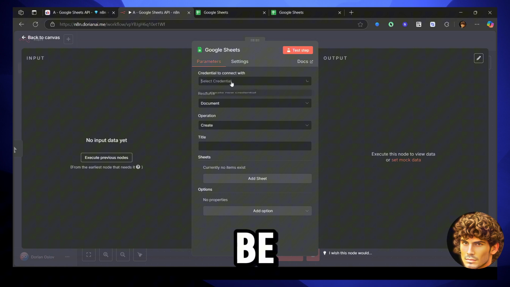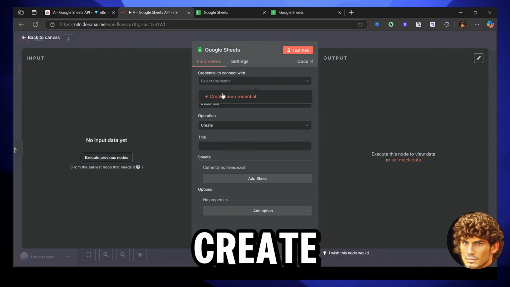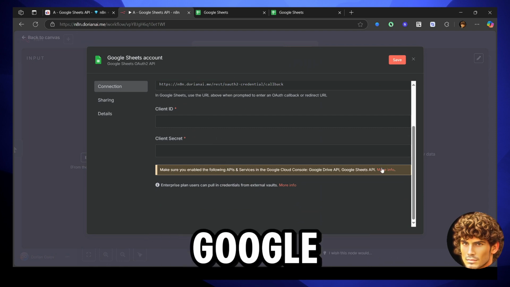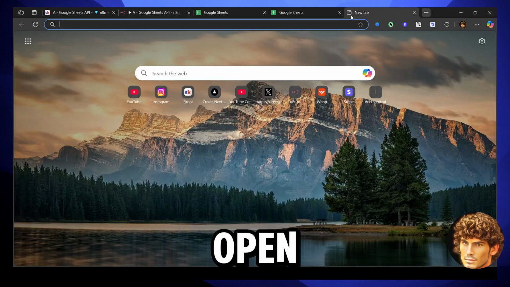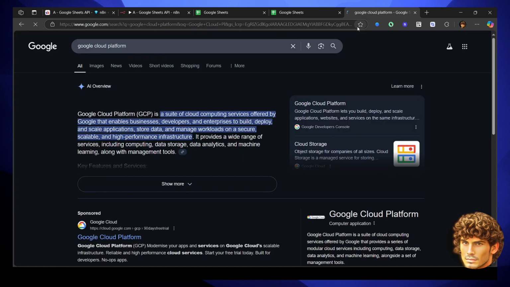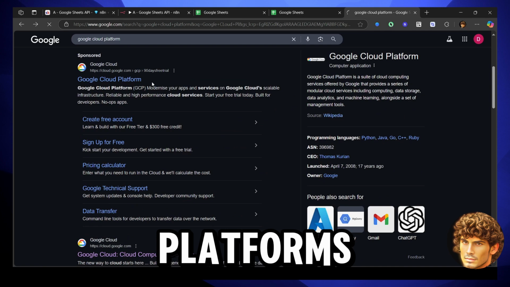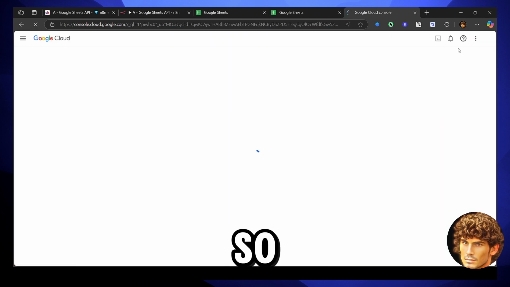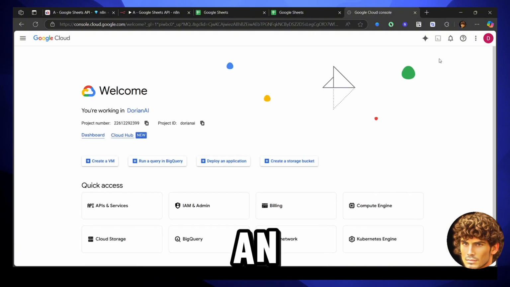So the next step would be to click on Select Credentials and create new credentials. Now you have to get all of these credentials from the Google Cloud Platform. So I'm going to open a new tab and search for Google Cloud Platform. Now I'm going to open Google Cloud Platform and head to the console. I have already logged in, so I can see the console. If you haven't, you can create an account.